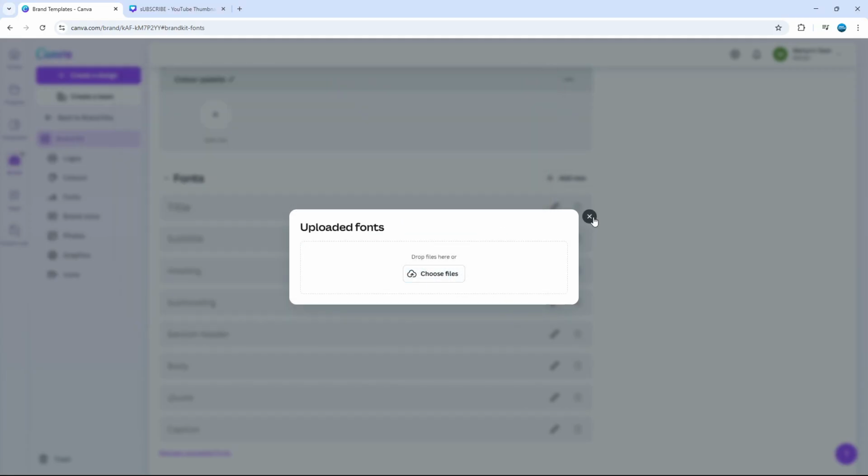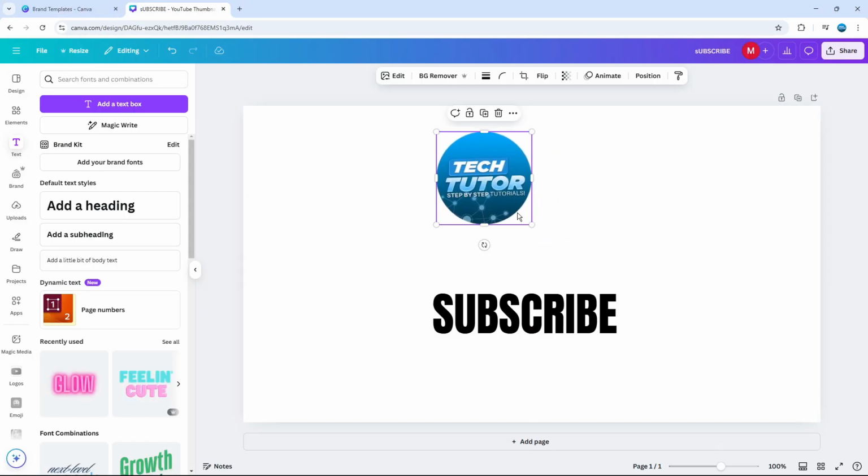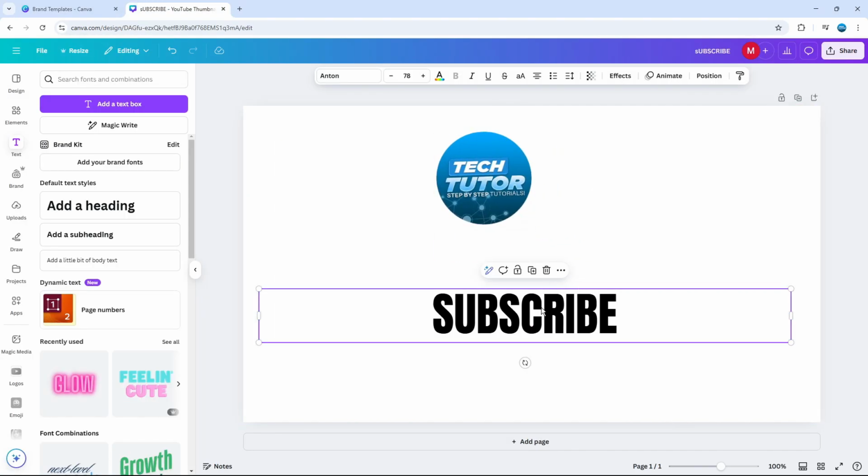Now, another way to upload fonts on Canva is if you're already in a project. So I've got an example on here. All you want to do is click onto the text that you want to add your own font to. Once you click onto the text, come up to the toolbar at the top and click onto the font box here.